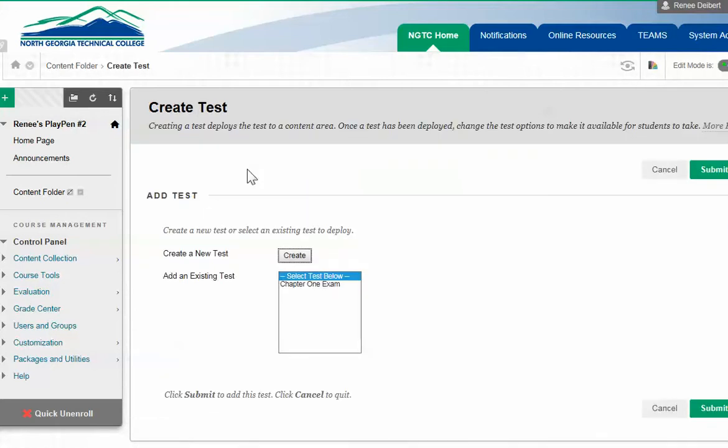Now, the way Blackboard works is it's set up so that the tests, the exams are created first. And then you deploy them in the specific areas you wish to deploy them. So you don't do both of those items at the same time.